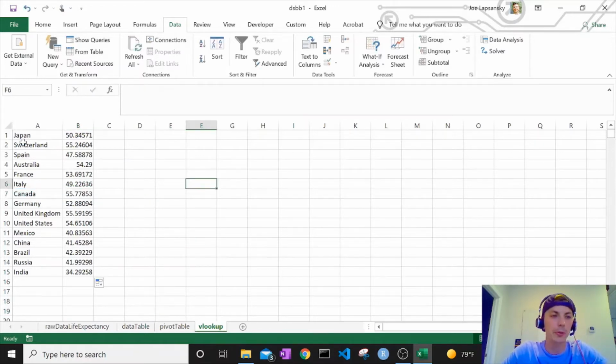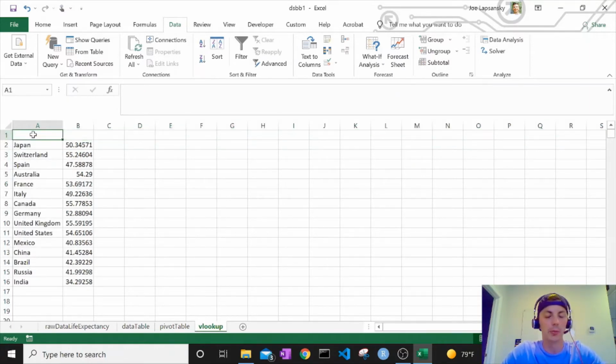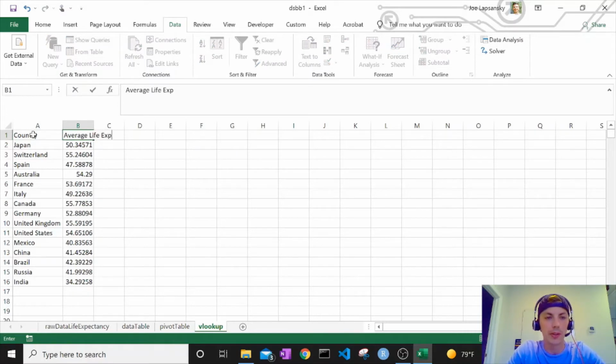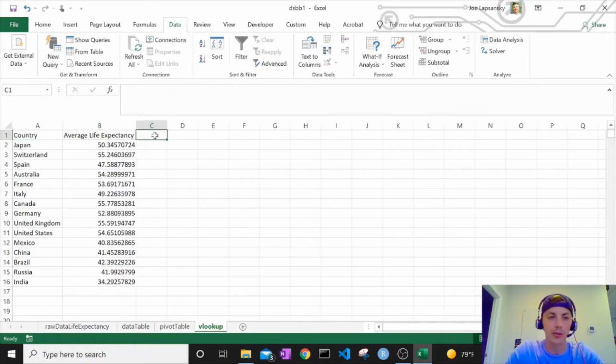Okay, so let's do some cleanup here. Click on row 1, right click, insert. That will insert a row above it. Let's just do country. We're just naming our columns, and average life expectancy. So that's what we looked up. We can practice again by just doing a quick sum life expectancy. Not sure why we'd care about this, but we have the power to look it up.